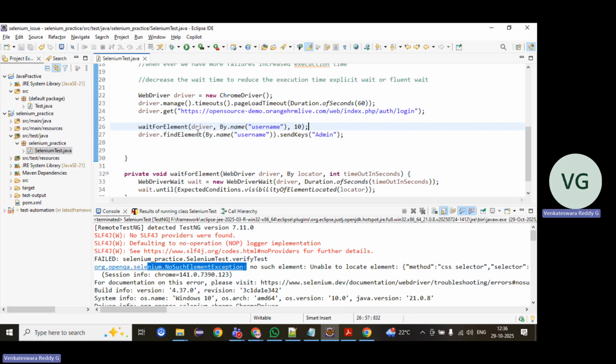Just I am giving a driver I am passing. I am saying this is the element. Wait for it until 10 seconds. That means if it is found within 1 second, it will wait only 1 second. That is the advantage of dynamic waits. Two seconds means only 2 seconds.